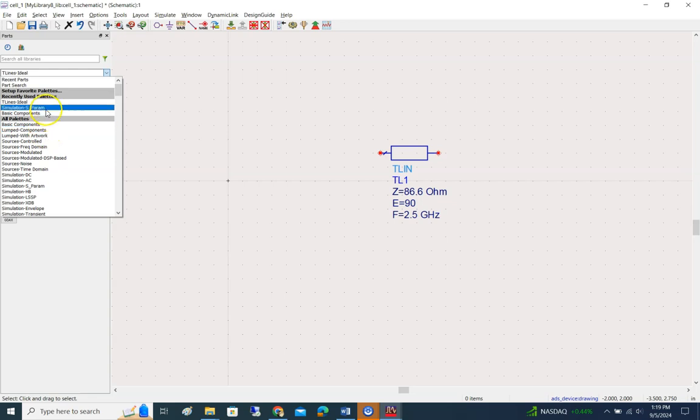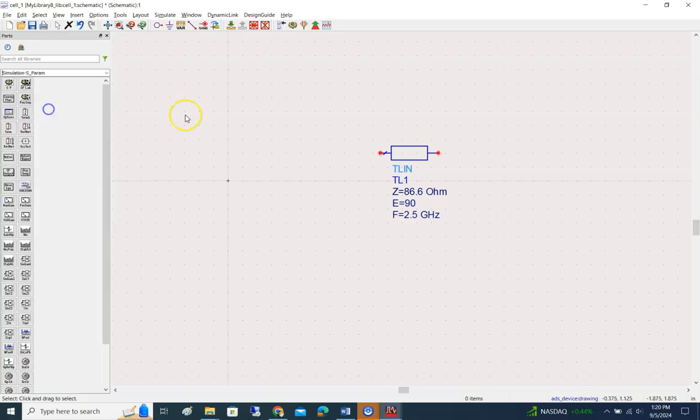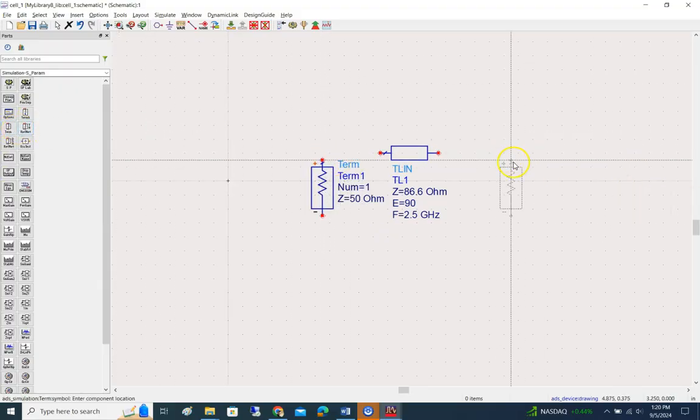Go to simulation, S parameters, and here you see it's a tiny thing. Here, see, that's the terminal. Let's put one here and put one here. You will need two since we have two sides. These connections are not complete, as I mentioned before, so you have to connect them with wires.